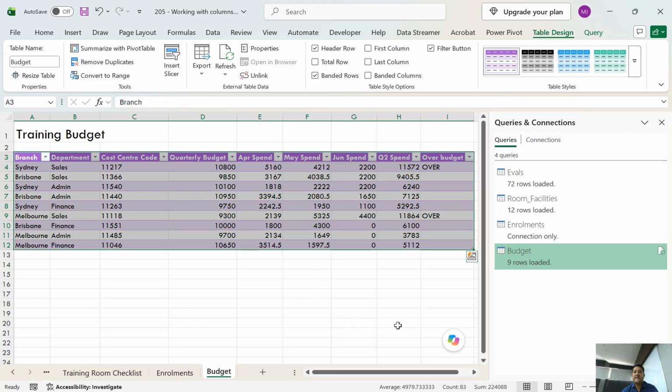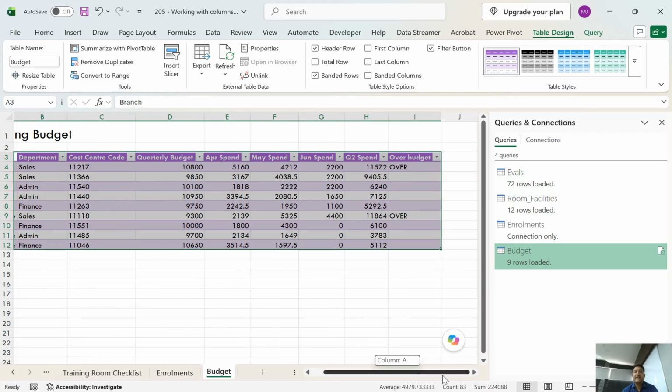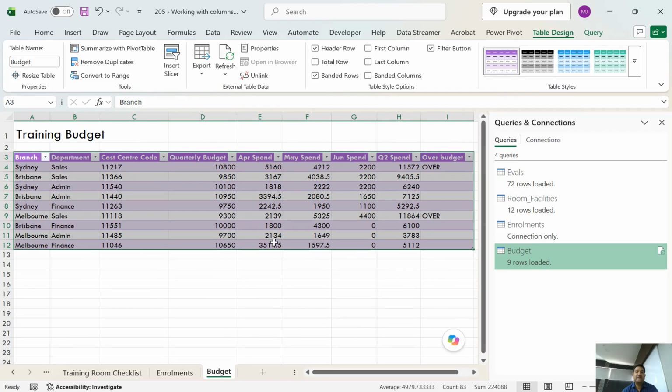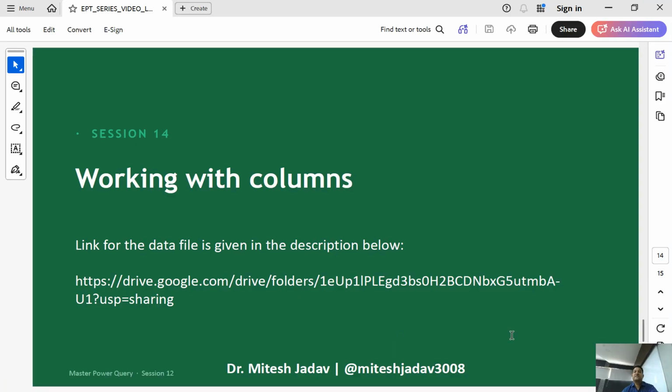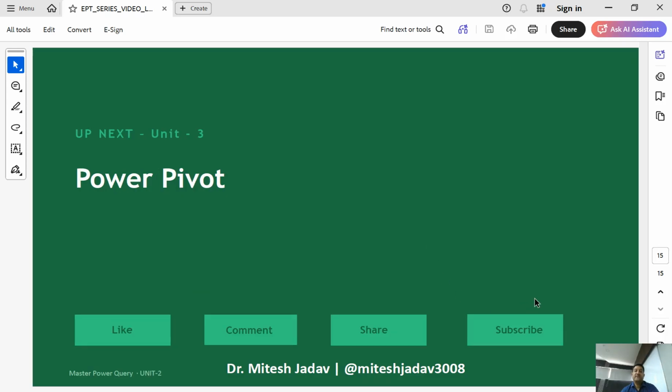Okay, so in this file we have solved the error as well as created a budget. We have also learned how to work with a custom column and how to load the conditional column. So this brings to the end of the advanced transformation techniques that we learned in Power Query. In the next video, we are going to start with another interesting thing called Power Pivot, and we are going to learn about DAX.